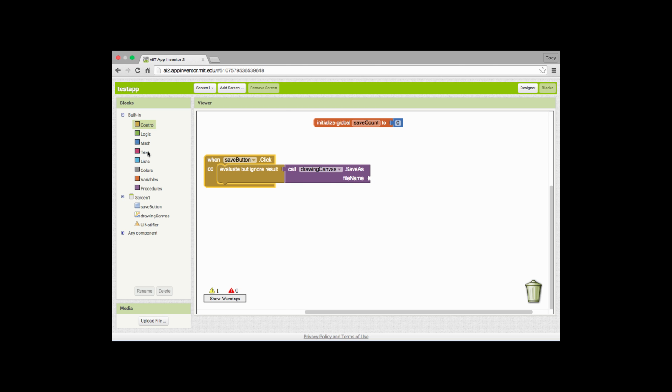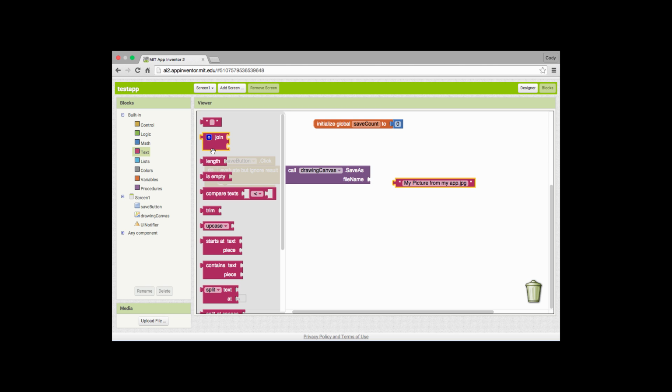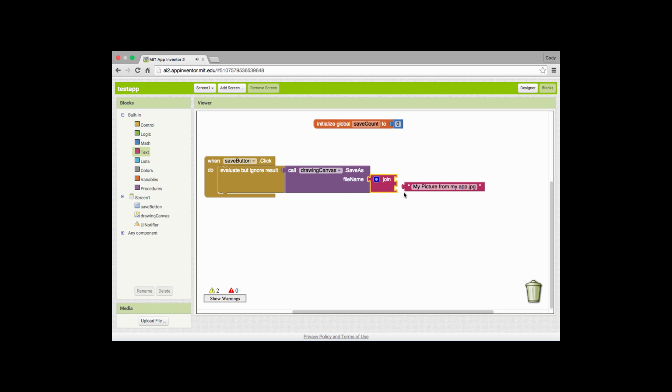Now, if I simply just save it as a text right here, like this, and I do my picture from my app.jpg, I save that picture as my picture from my app.jpg, and it'll overwrite that image every single time. That's a problem. So what we need to do instead is I'm gonna drag that out, go back to my text and grab the join tool. My picture from my app.jpg, probably not the best one right there now, so I'm gonna take this off of that, my picture.